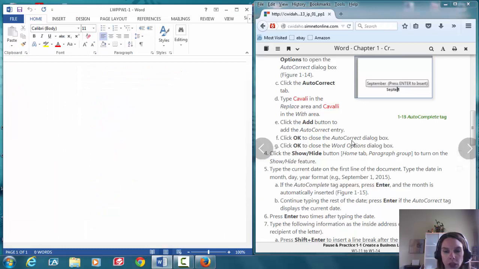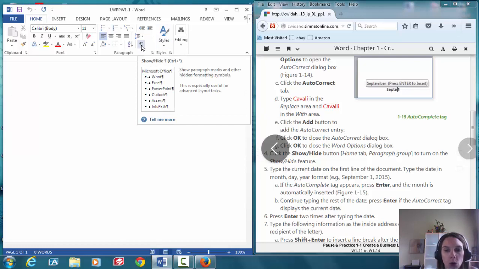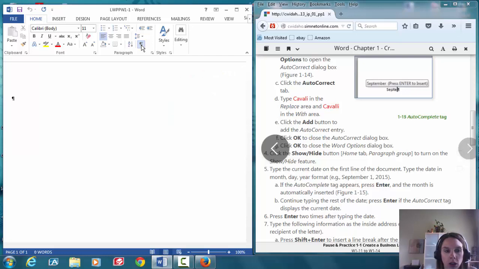Now, they want us to click the Show Hide button. You'll use Show Hide, it's this little icon right here, quite often in this class. And this just shows us where our paragraph breaks and things are. So it helps us to see what we're doing.